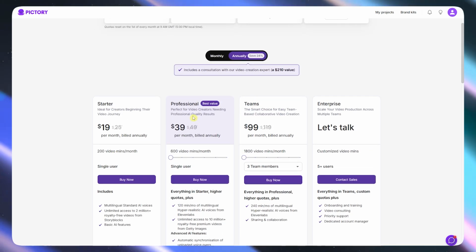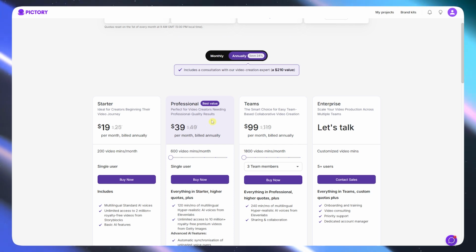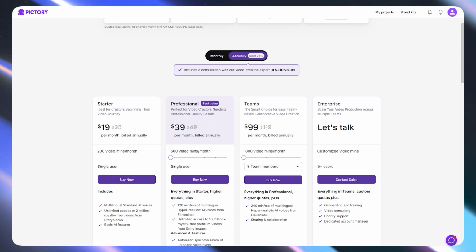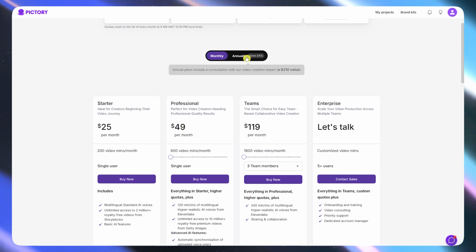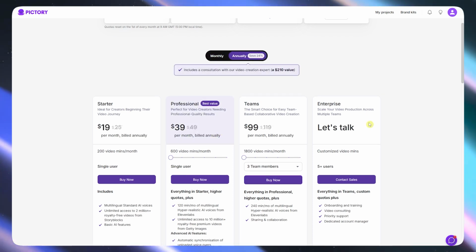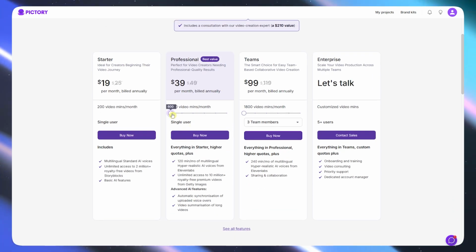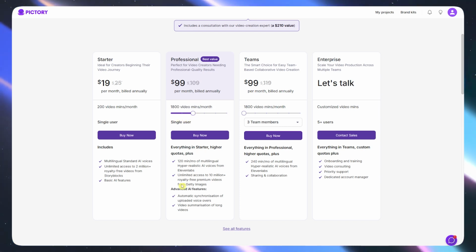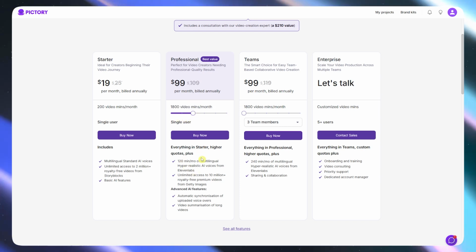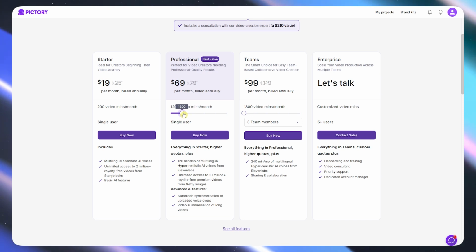And we have Professional. So this is perfect for video creators needing professional quality results. This is priced at $39 per month. And for monthly, it would be $49. That would be a huge increase. And in here, we have a slider depending on the number of video minutes you would need per month with these features in the Professional. So in here, you could adjust that accordingly.